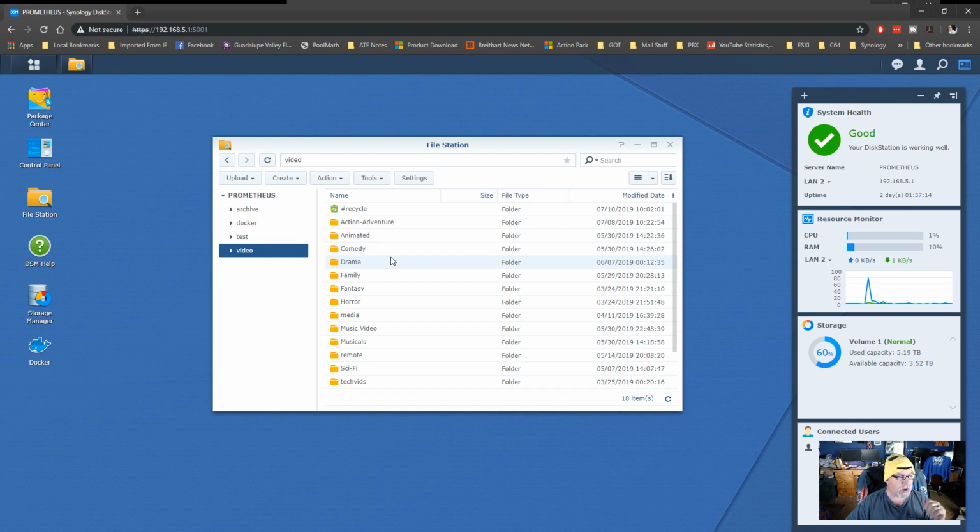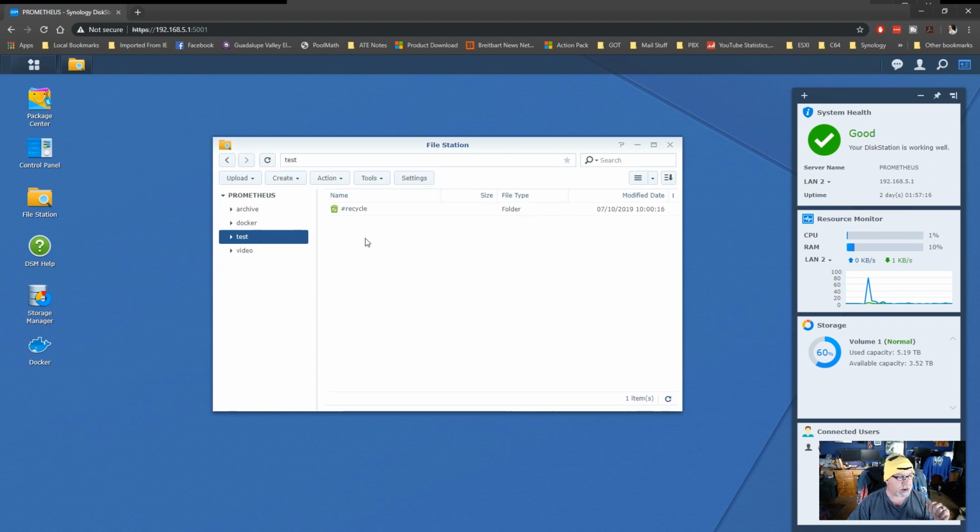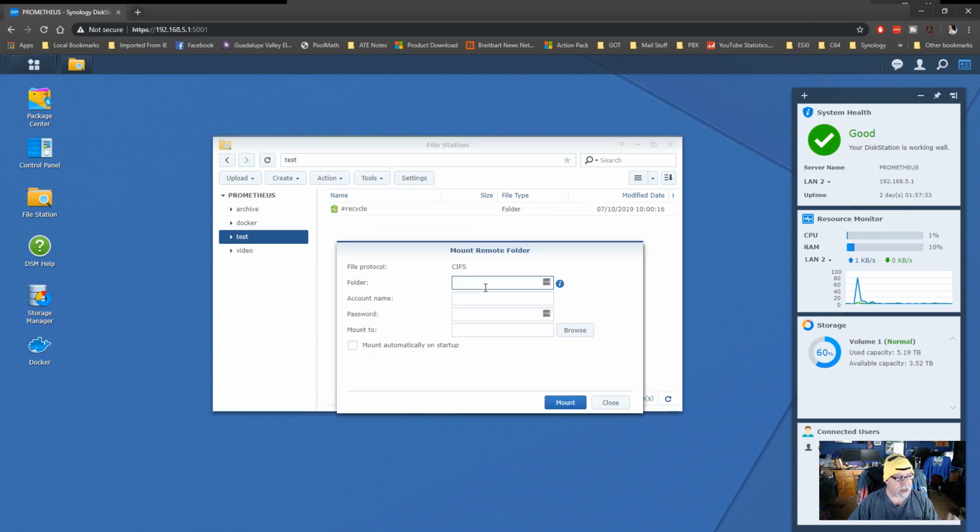So what I've done is just create a test folder in here. The reason I do this is because when you go to mount a remote share, you have to have a folder to mount that to. I don't know why Synology does it that way, but that's the way it works. So I'm going to come up here to Tools, and mount a remote folder, CIFS shared folder. And I need to know the IP address or the DNS name of that Flash Station.